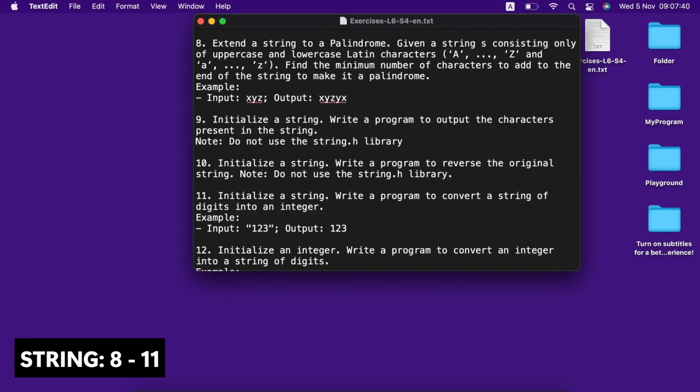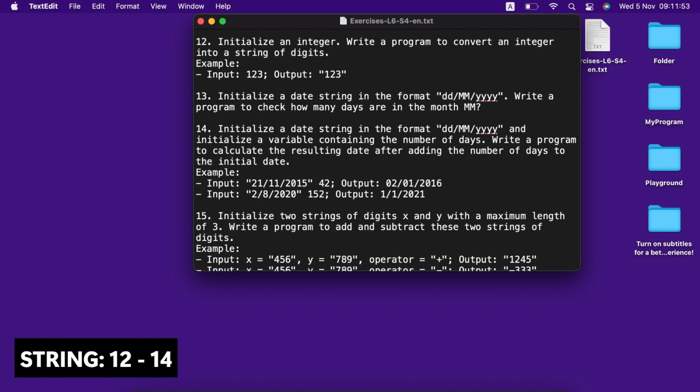9. Initialize a string. Write a program to output the characters present in the string. Note: do not use the string.h library. 10. Initialize a string. Write a program to reverse the original string. Note: do not use the string.h library. 11. Initialize a string. Write a program to convert a string of digits into an integer. 12. Initialize an integer. Write a program to convert an integer into a string of digits.